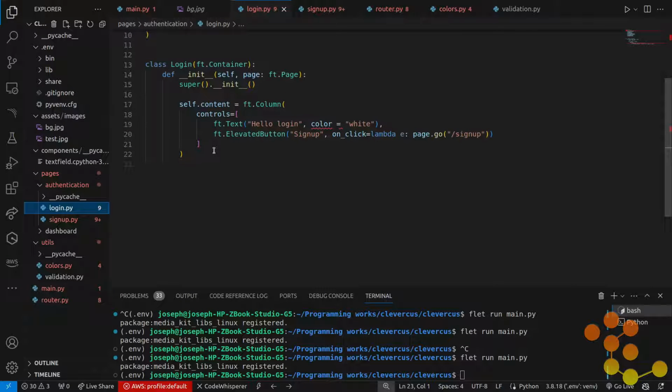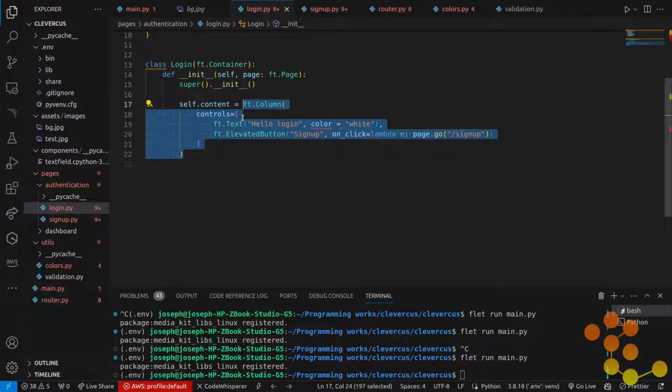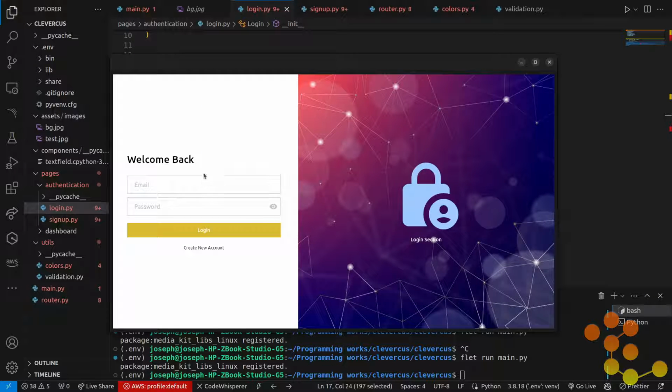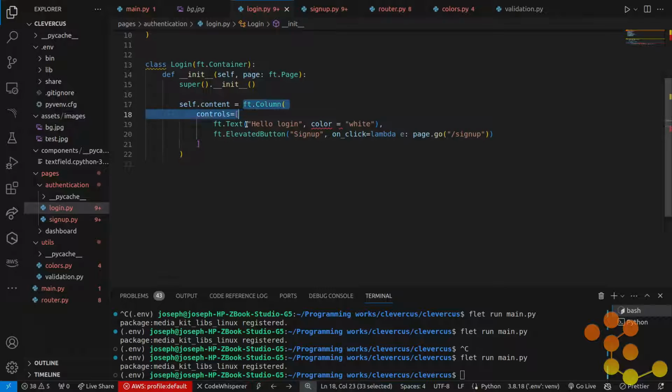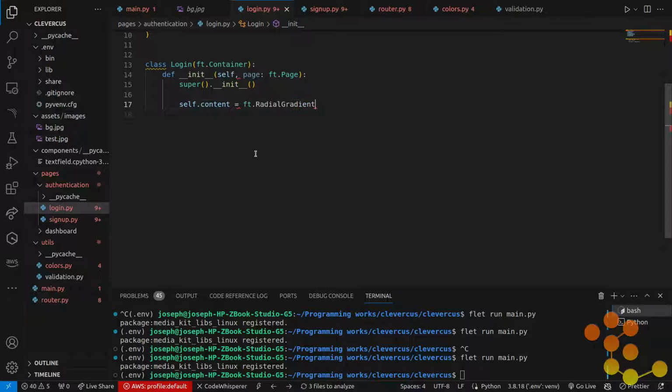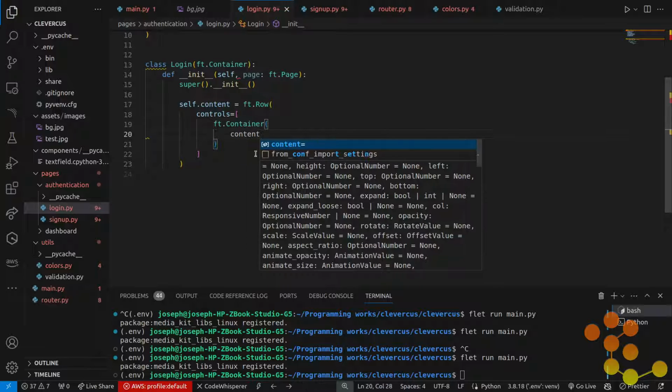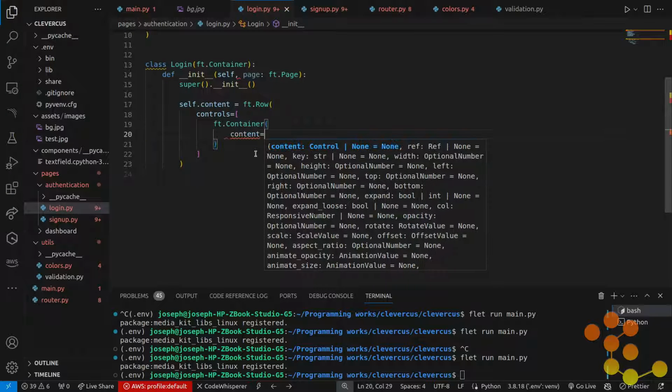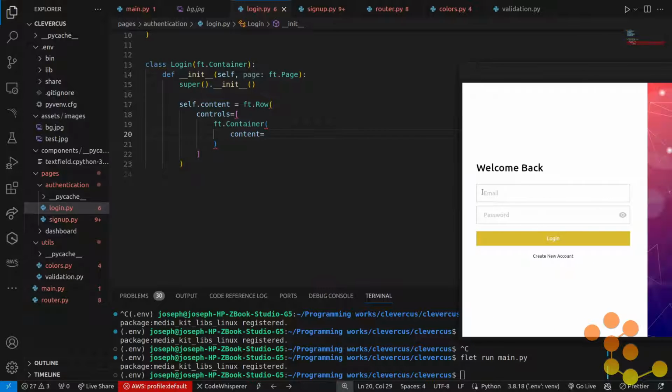So let's continue. Now in our login side, we are going to have two sections, one here, one here. So we'll create a row, ft.Row, and in our row we have two containers. In one container we're going to have a column to have our image, our text and other stuff piled up in a vertical way.